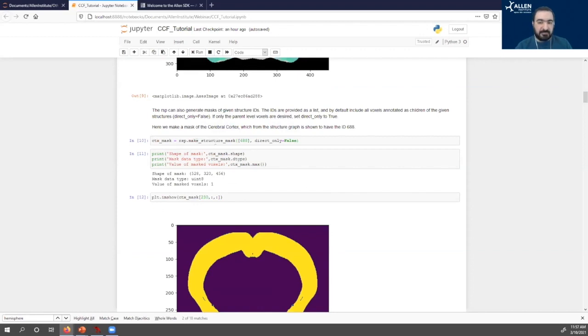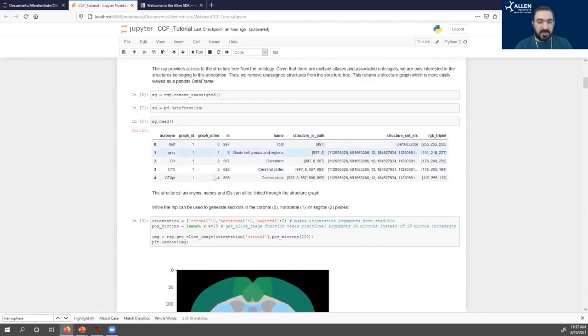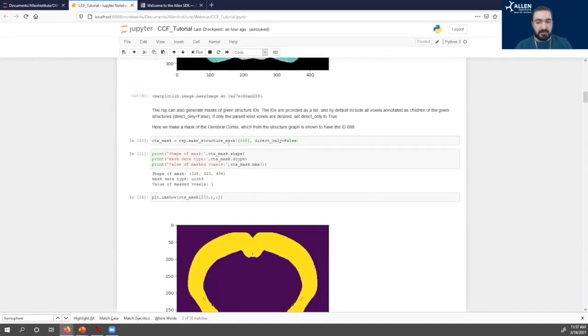The reference space has a make structure mask function. You can give it a list of structure IDs. So from our structure graph here, we can see, for example, that the cortex, the cerebral cortex, has an ID of 688. And so we can put that in there and create a mask for the cortex.